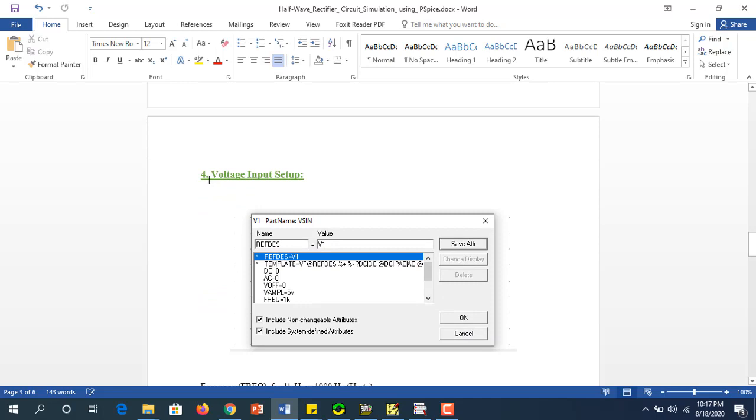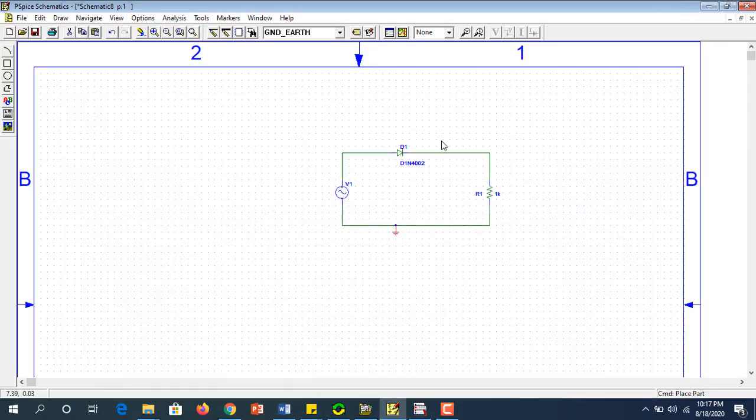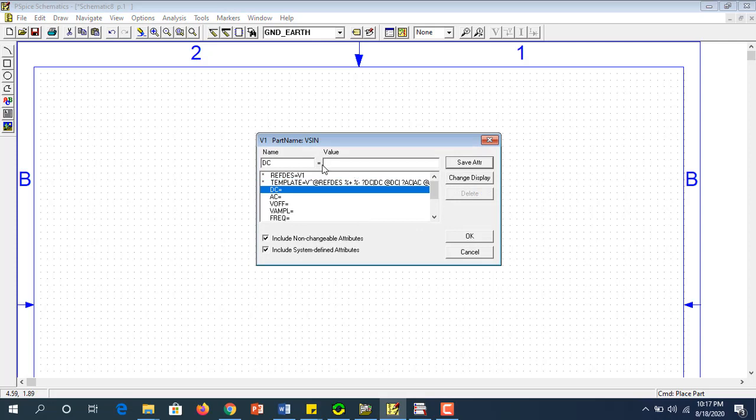To do this, we have to set up the voltage input. Just right click. DC voltage 0, enter. AC 0, enter. Offset 0, enter. Amplitude 5 volt, enter. Frequency 1 kilo. Save. Okay.